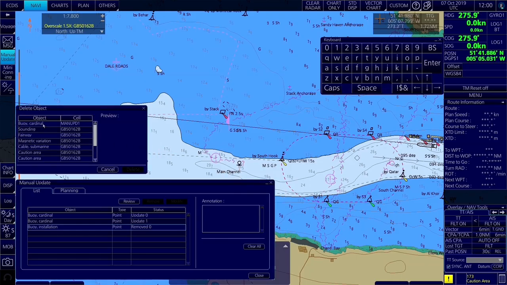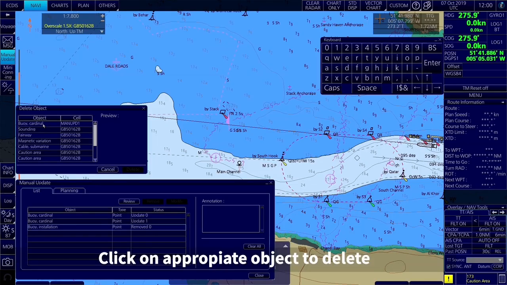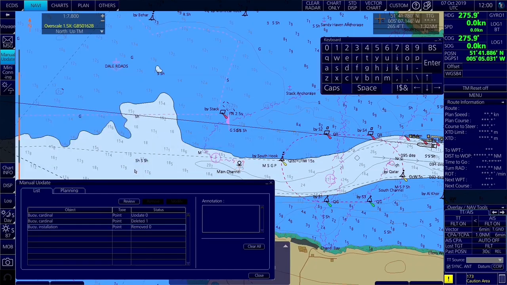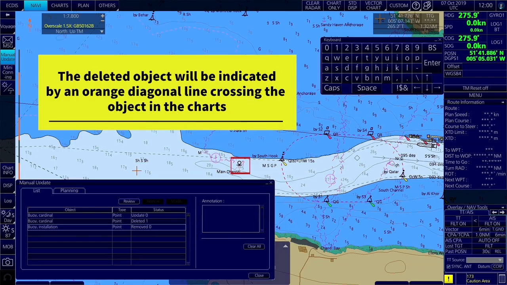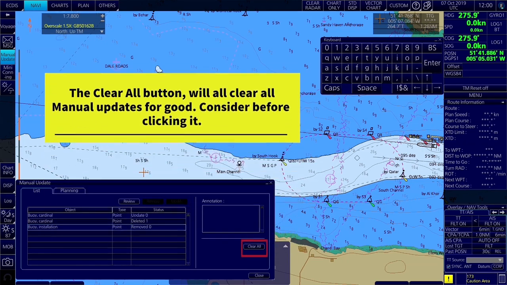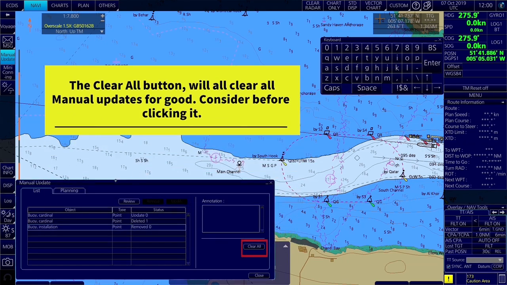In the Delete Object dialog, you must then click on the appropriate object to delete. The selected object will be shown in the preview window, and the Delete button will become active. Click on the Delete button to delete the selected object. The deleted object will be indicated by an orange diagonal line crossing the object in the charts. The Clear All button in the Manual Update list will clear all manual updates for good when clicked. So be careful when doing so.